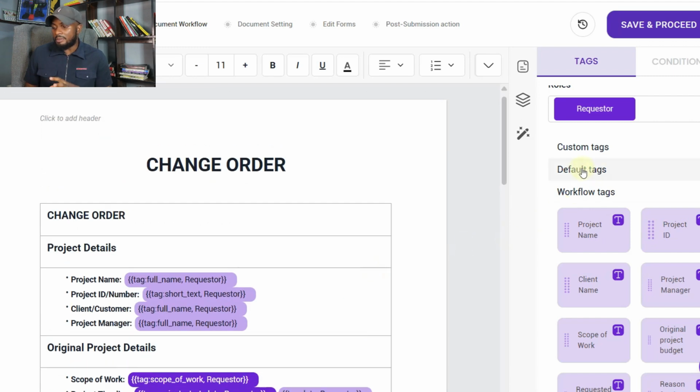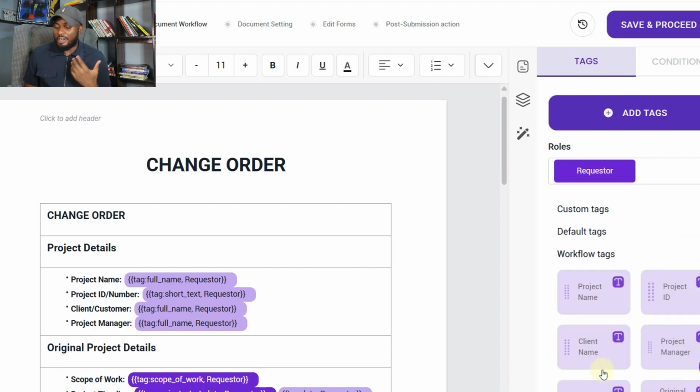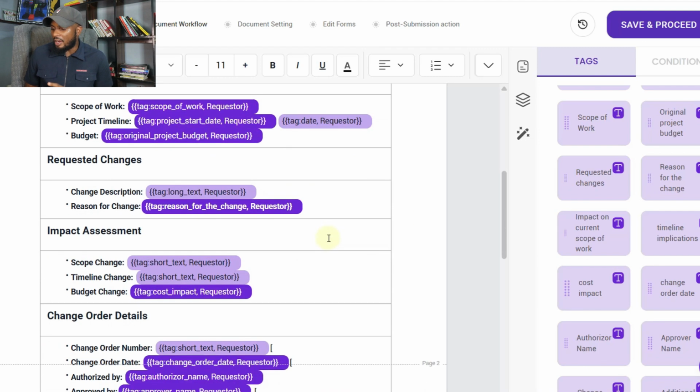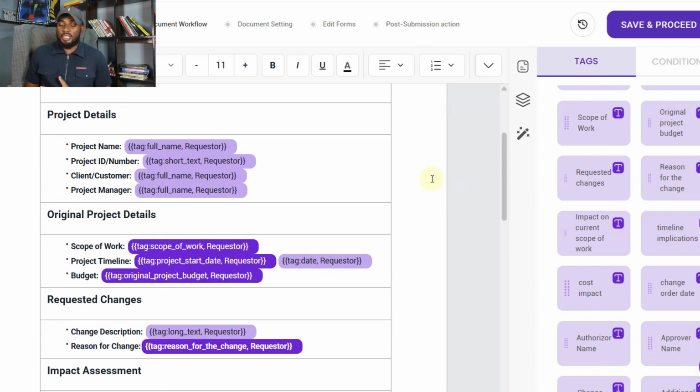The reason you have custom tags and workflow tags is so that the custom tags that appear across your entire account don't get too clogged and unruly. When you have a lot of unique fields that are specific to a certain type of document, you just create workflow tags. After you've added all your tags, set up your document, and you're happy with it, you'll save and proceed, which will take you to your document settings.